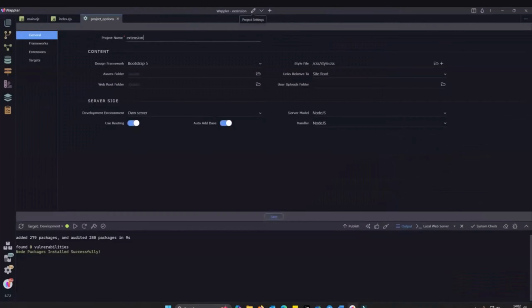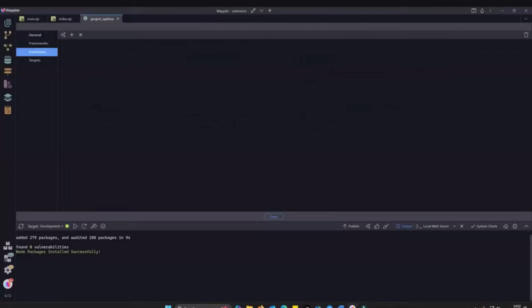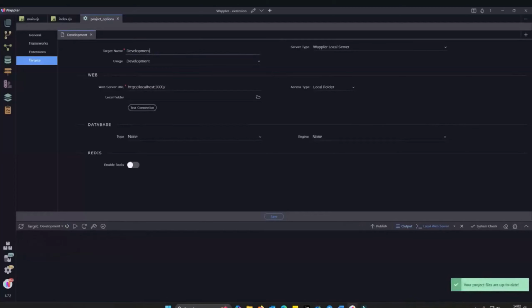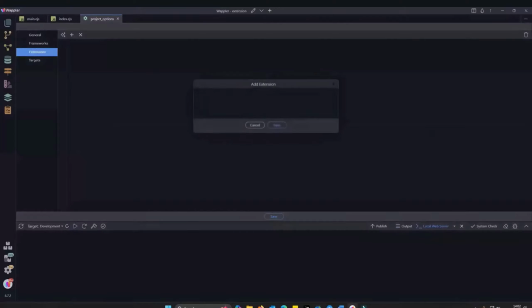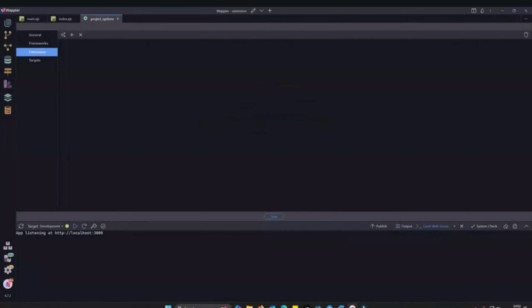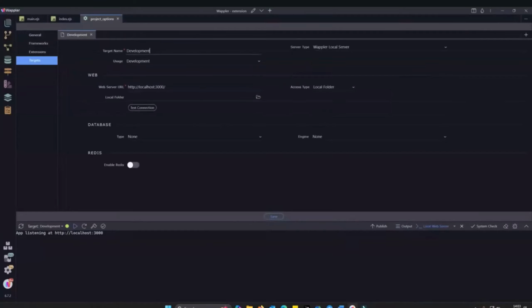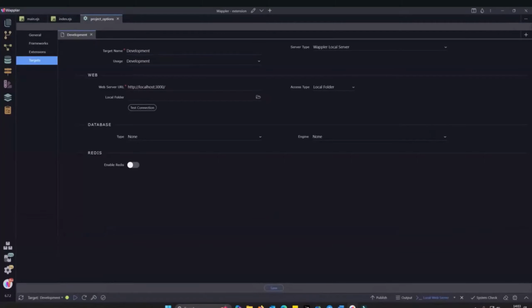Now we can go back into our settings. I'm going to go into the extensions, targets. You'll see that we can now actually just change the development target to Wappler local server, and that'll work absolutely fine. We go to extensions now, and we have the ability to add extensions. So what we've done is we've created an own server setup, but we've set the target to be Wappler local server, and that works absolutely fine. So that's the project that we're going to be doing everything in our initial stages.